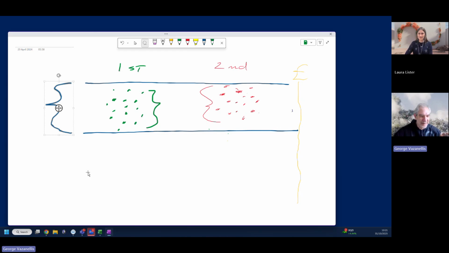I'll just leave it in where I'm kind of fumbling around trying to find OneNote. I like those kind of bits in videos. It gives it that authenticity. Yeah. It does. It does.